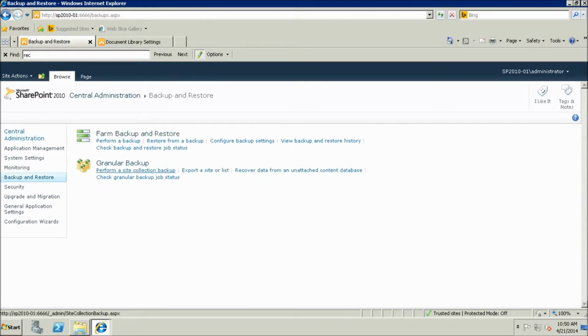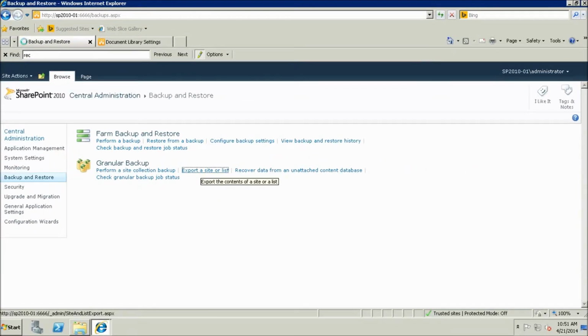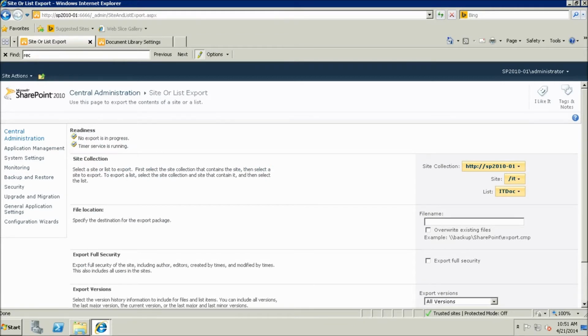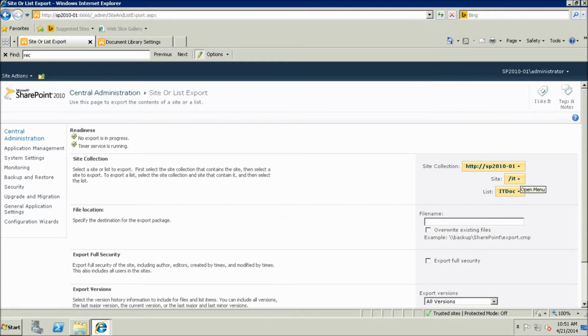Under the granular backup section, choose export a list or site. If it is not your site collection, click the arrow and choose change site collection to get your site collection. Click the arrow next to the site to choose your site.